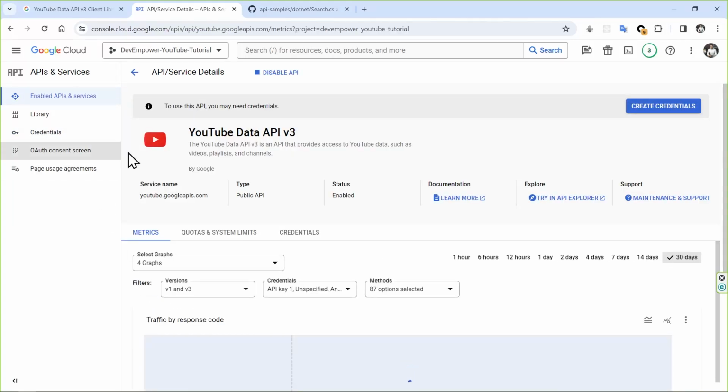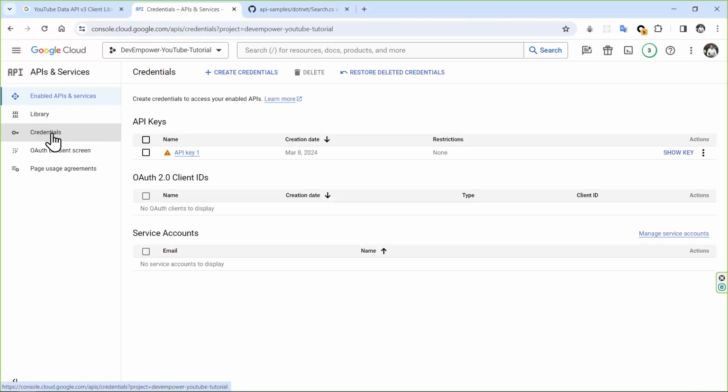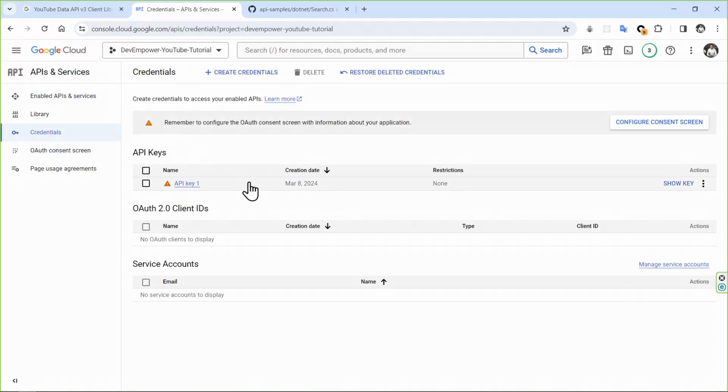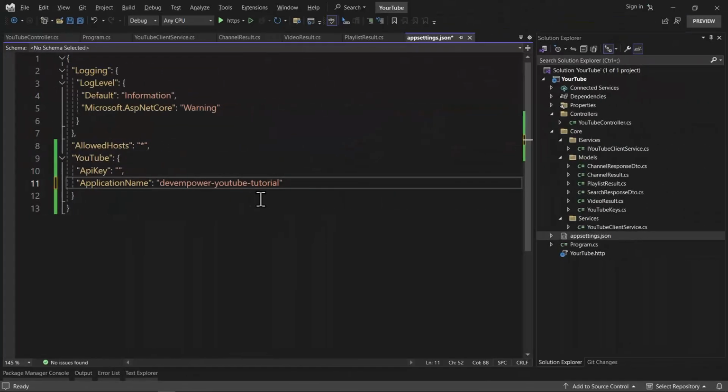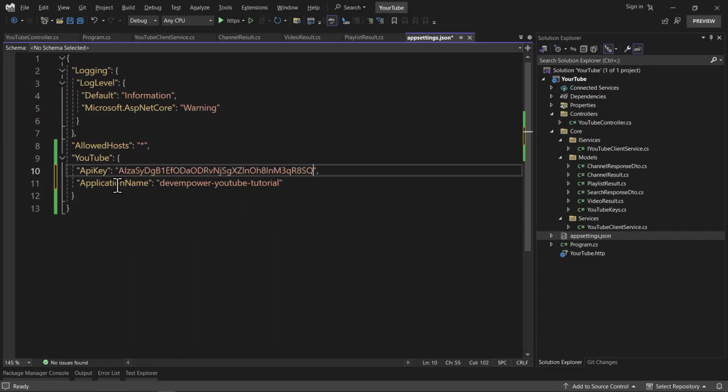Okay, now we created an API key, and if you go to the credentials here, you can see that I have an API key. That's good. Now let's go and use this API key in our project. Here I paste that API key. Now I have an application name and API key, and my project must work. So let's start and see if my project is working or not.